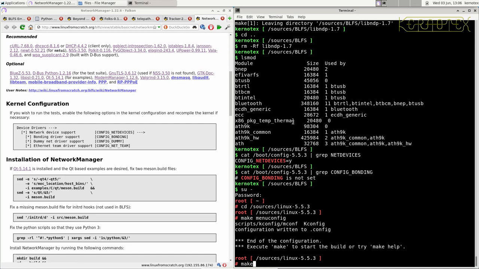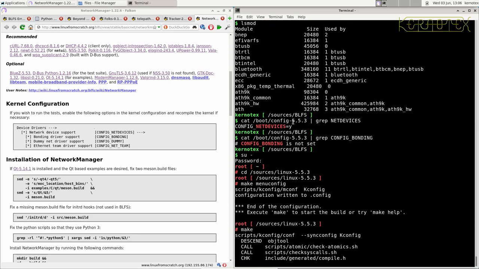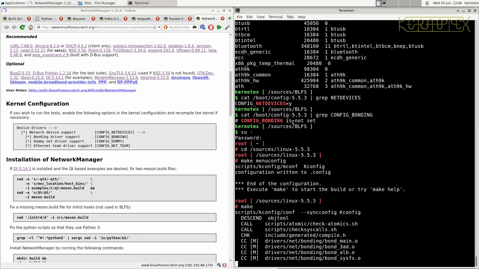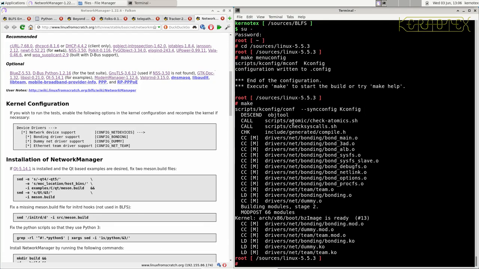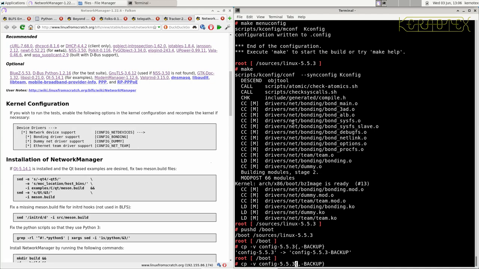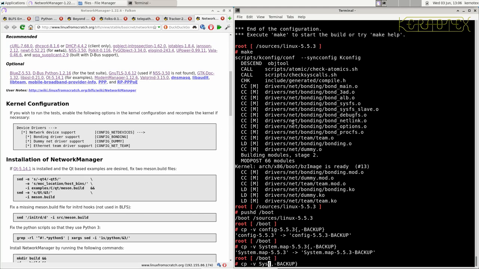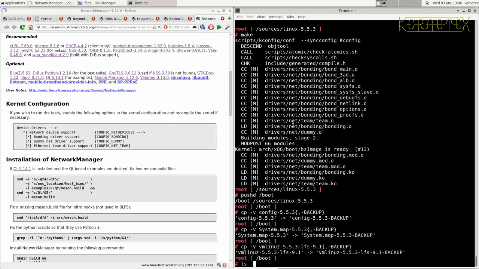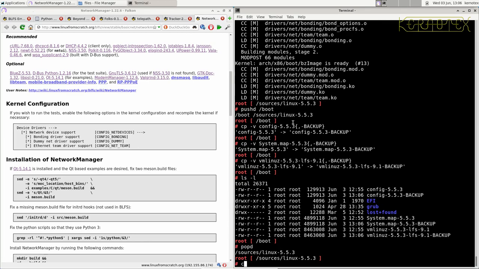So let's rebuild this again. It's nice and quick. So once again, back up the files in the boot directory. So it's config, system map, vmlinux, the kernel. And go back and copy. The ideal thing here would be to create a script to do this, although I've probably not got many more changes to the kernel to make.